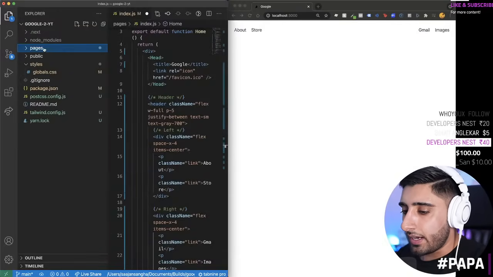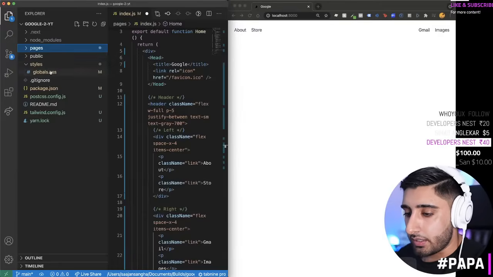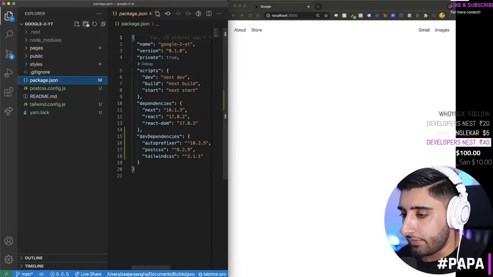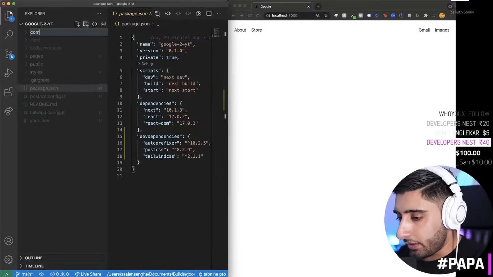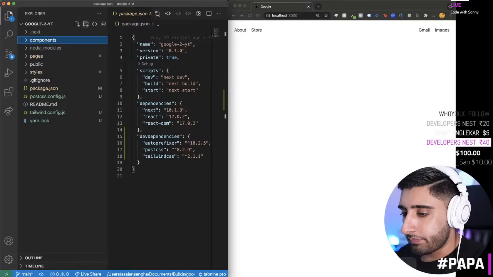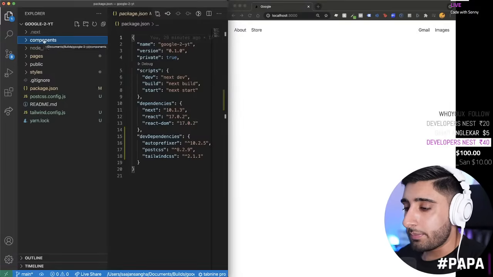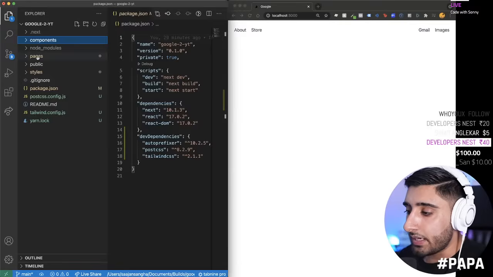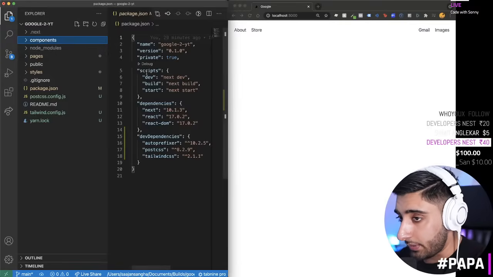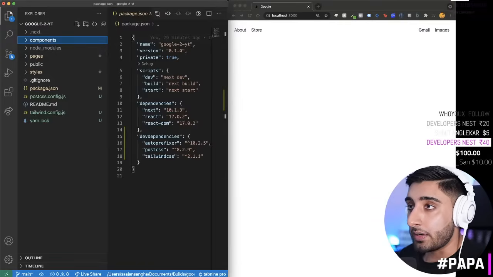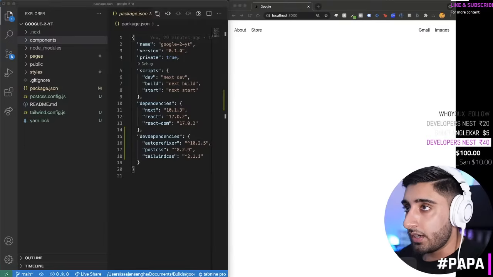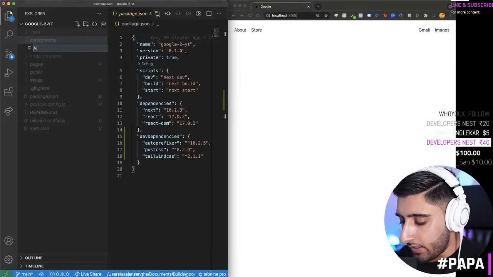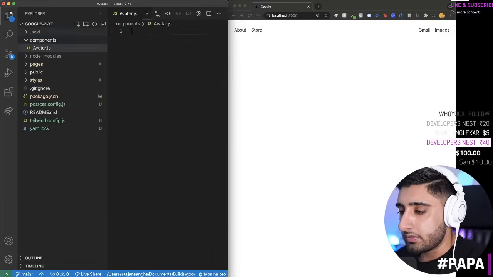Outside of my pages directory, I'm going to click package.json, so I'm at that level. I'm going to create a folder called components. This is going to be responsible for holding all of my reusable components inside of React. So pages is where the pages will live, like the home page and the search page, and the components folder is where the reusable components will live. In our case, we have the avatar component, so I'm going to add a file here called avatar.js.